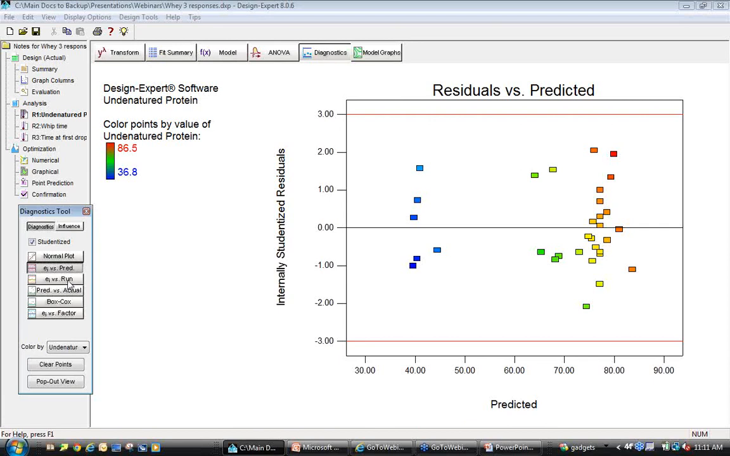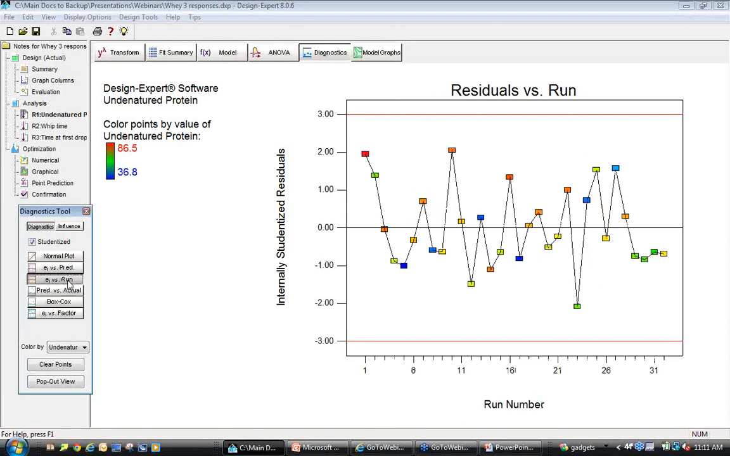The next graph we're going to look at is simply the residuals versus run. Now, this is probably one of the most important graphs that you should look at in your own designed experiments. This is where you can possibly see trends, see things going on. This should reflect the time order of your experiment. And ideally, it's just a random process variation.